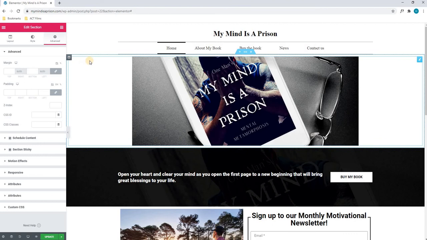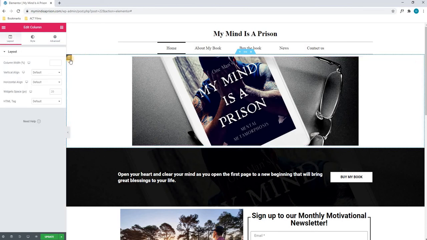Columns are indicated by a dotted black border as seen here. To edit the column, I will simply select the edit column, and the window on the left will appear yet again. Here we can choose the width of the column, which will not make a difference as there's only one in the section. We can choose a vertical alignment, horizontal alignment, widget spacing, and the HTML tag.